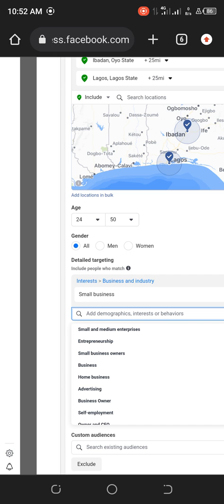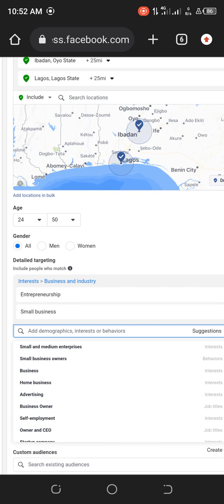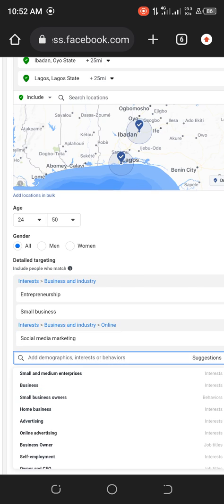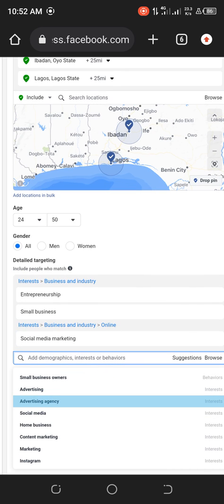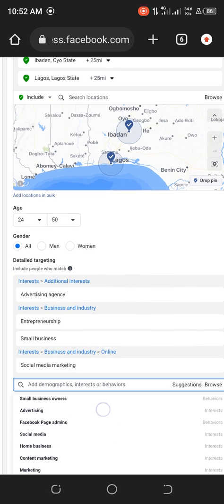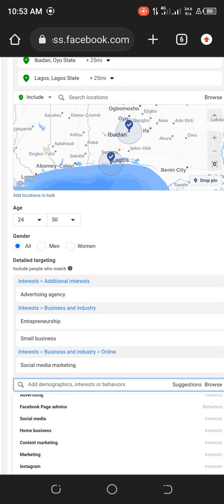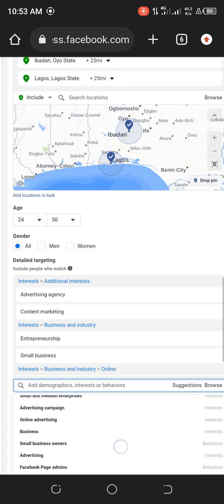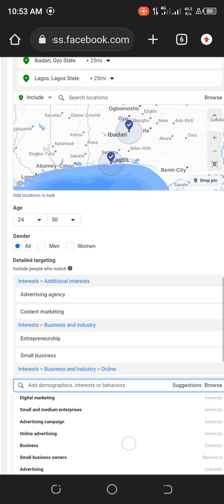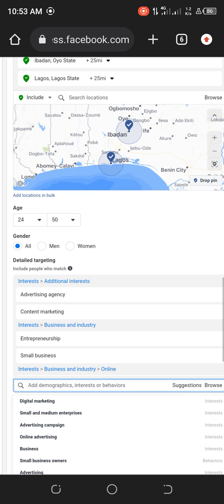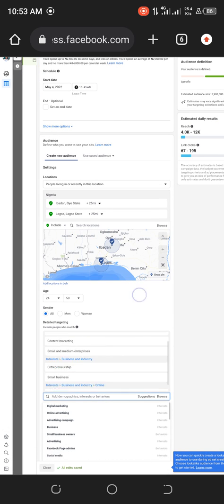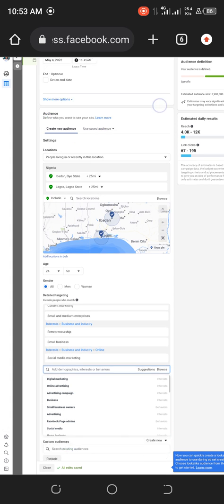You can click on entrepreneurship. You can click on social media marketing. You can click on advertising agency. You can click on content marketing, and so on and so forth. Anything that is interesting, that resonates with business. That's just it. Digital marketing, and so on and so forth. So that's just it. Choose like 5, then stop.